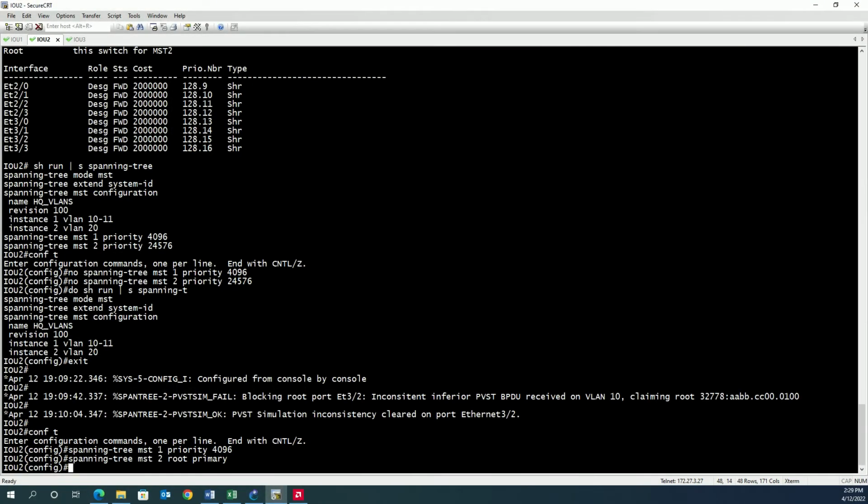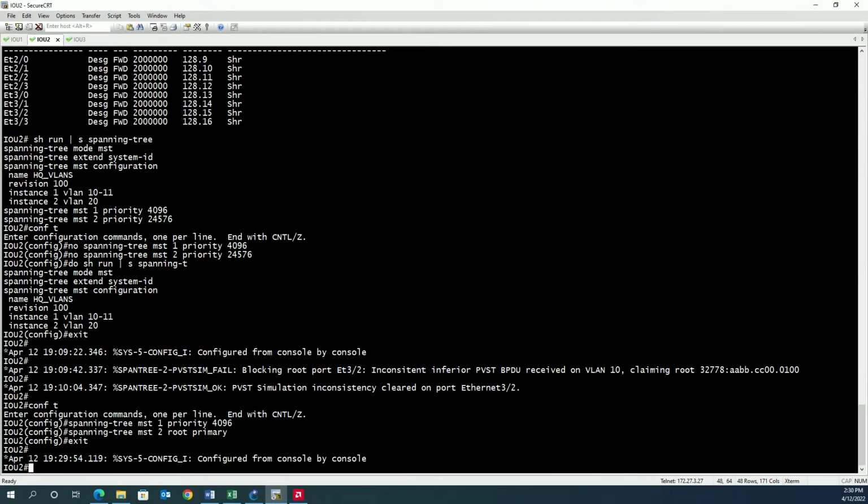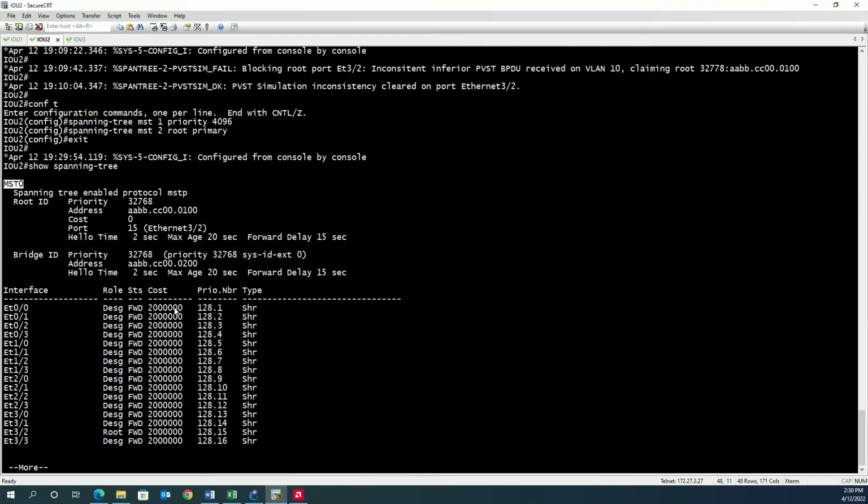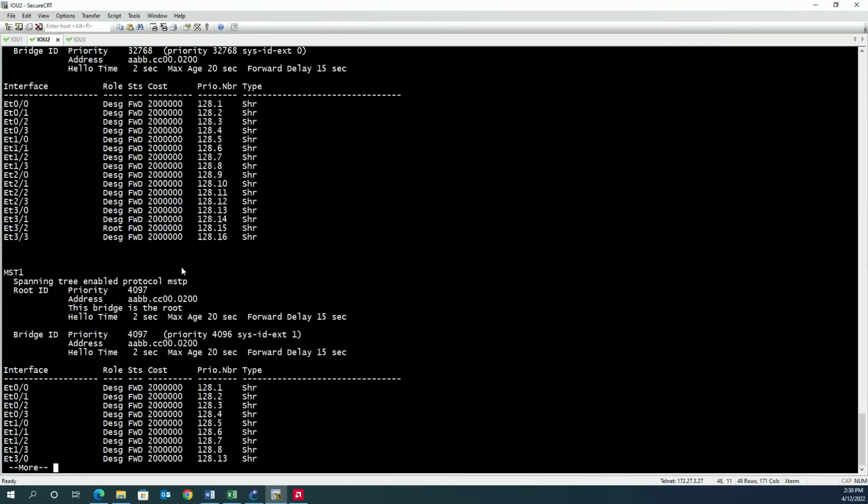Now, with multiple spanning tree, there is something called the common spanning tree instance. This is instance 0. I don't know if you saw that when I did the show spanning tree command, but that instance has any VLAN that hasn't been assigned to an instance already. So let's just do the show spanning tree again. Here you see MST 0. And really, the VLAN that's in here might be VLAN 1. That's the only one created.